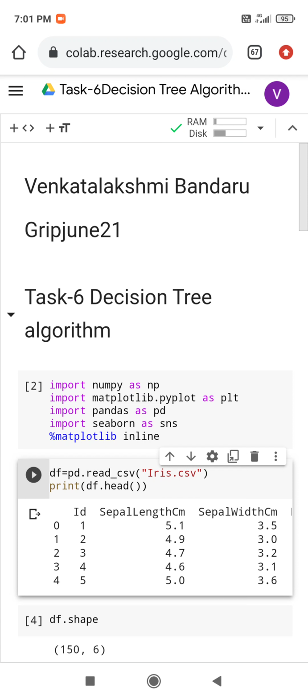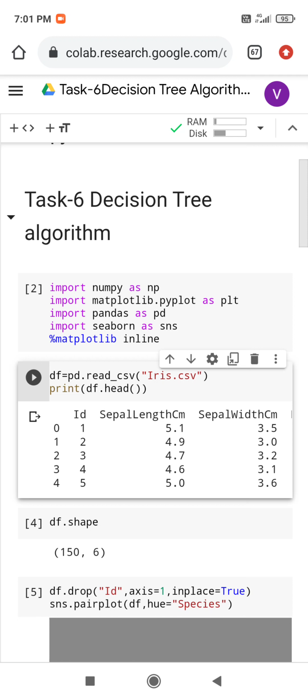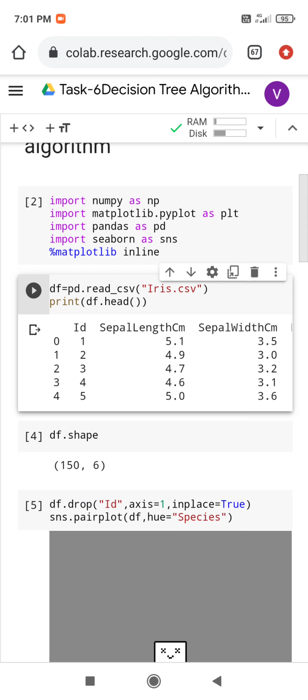I am here to present Task 6, that is prediction using the decision tree algorithm. Firstly, before going to the code, we need to import the required libraries. Here I import NumPy, Matplotlib, Pandas, and Seaborn for data visualization. Here I take the iris data.